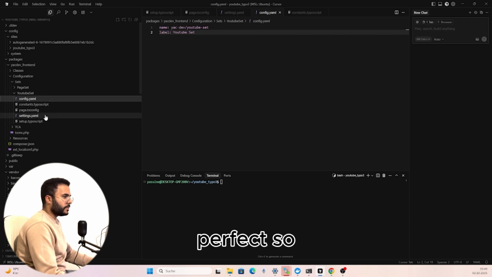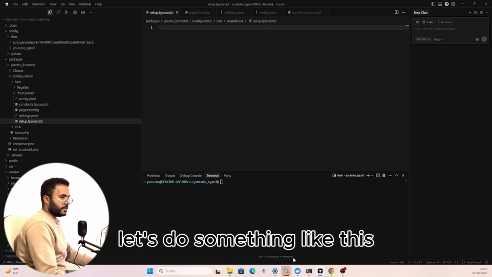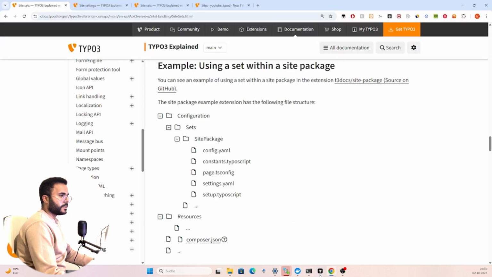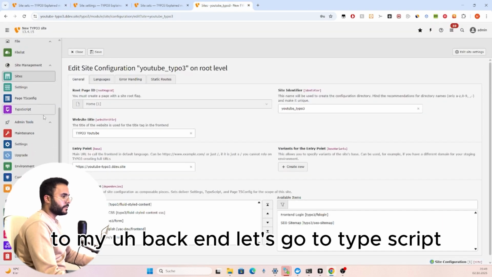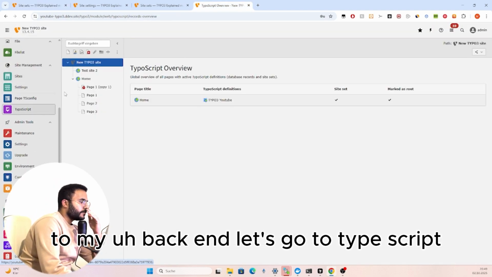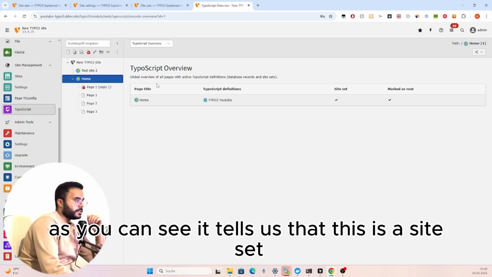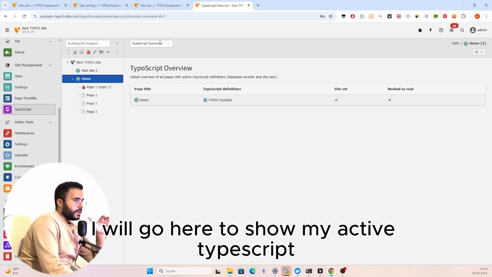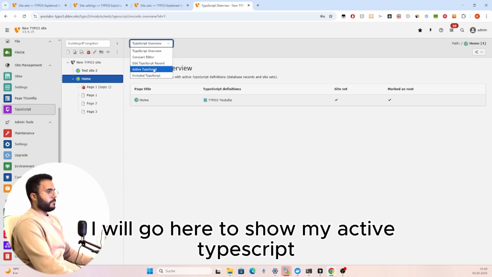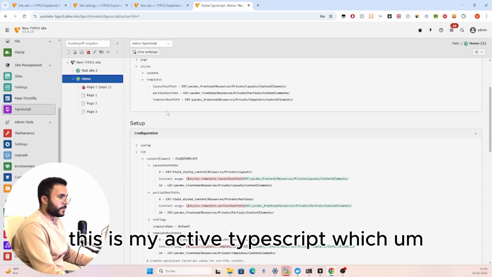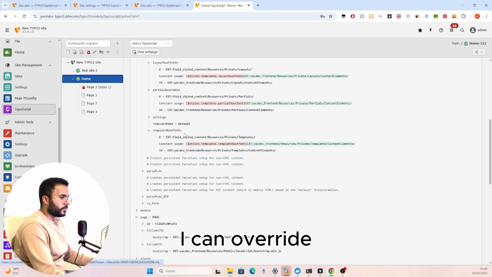Perfect. So let's do something like this. Let's go here to my backend. Let's go to TypoScript. Let me go to my site here. As you can see, it tells us that this is a site set. I will go here to show my active TypoScript. This is my active TypoScript, which I can override.